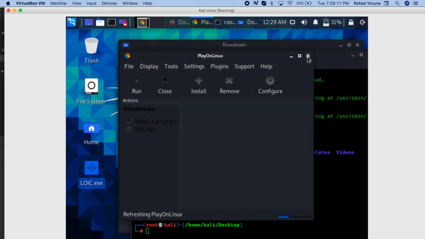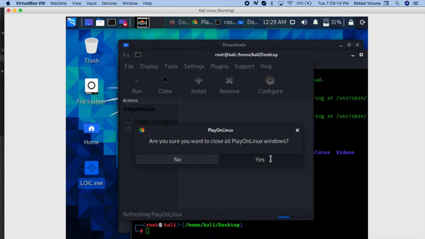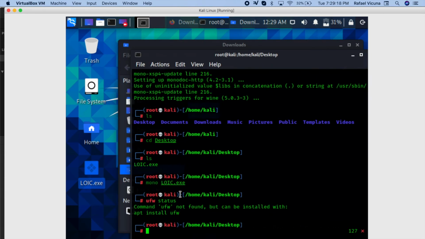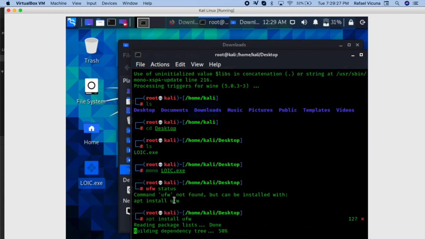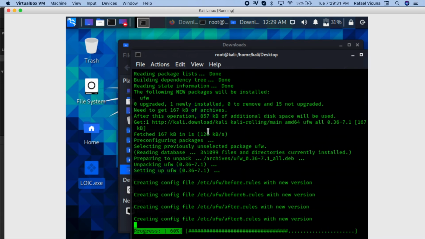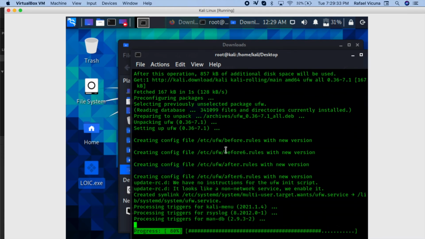To our next and last few steps. I'm gonna go ahead and install UFW because that is a firewall. UFW stands for uncomplicated firewall. On Kali it is not pre-installed, so I'm gonna go install that right now. If you're on Ubuntu or Mint, this should be pre-installed already, so don't worry about it.